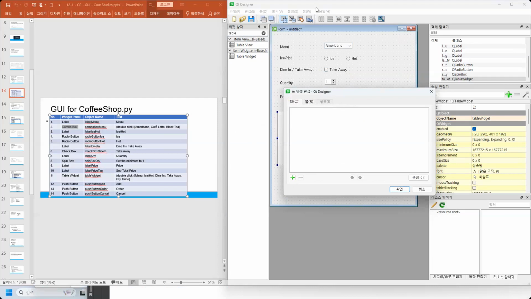Now, let's put the items or the columns as this one. So I can make the menu, and then I have ice or hot, and then I have another column which is dine in or take away, and then I have another column which is quantity, and then I have another column which is price. So there will be 5 columns in my table: menu, ice hot, dine in or take away, quantity, and price.